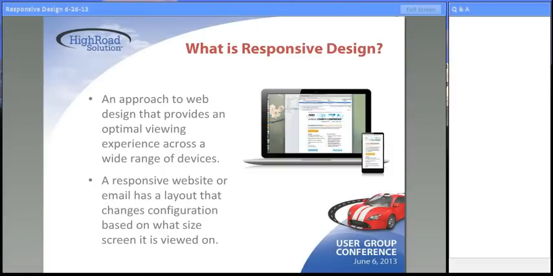So a lot of you are familiar with the term responsive design. Basically, it's a way of designing a website or e-newsletter so that the layout changes based on the screen size that it's viewed upon. So usually the layout will have different areas that will change. Sometimes it will have areas that will become hidden depending on what screen size you're viewing it on. So a desktop versus an iPhone, for example.